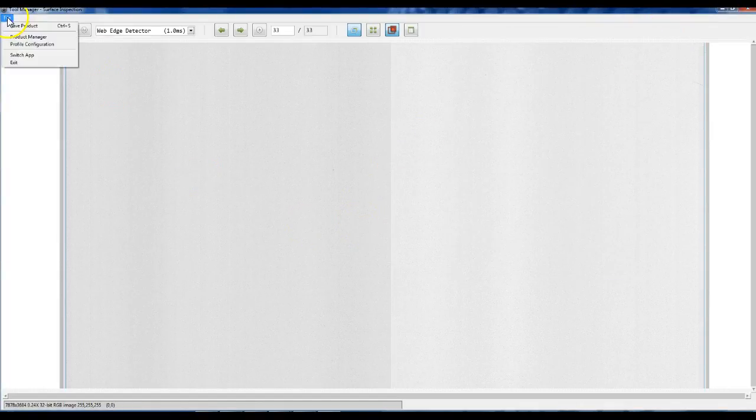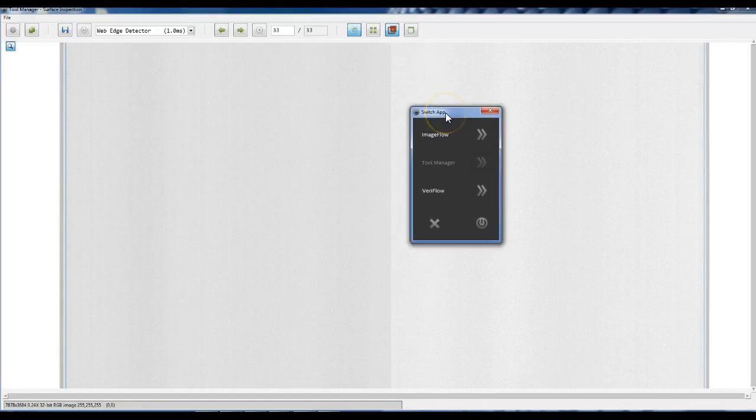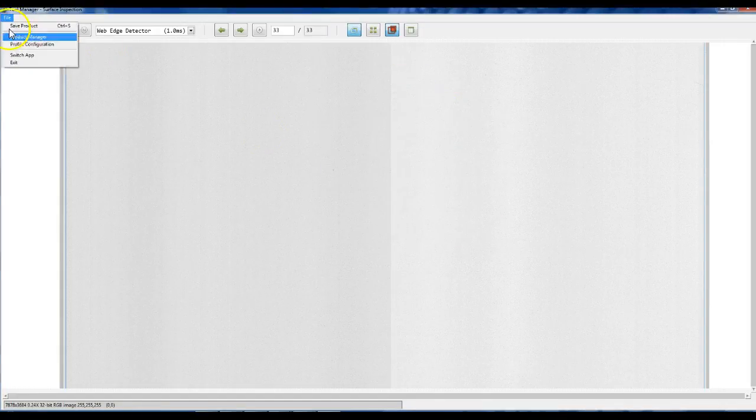Finally, in the top left, you can also save the product here, which this button also does. You can enter the product manager as you would here. You can enter the profile configuration screen as you would by pressing this button here. You can switch apps, so you can switch to other apps within the Imageflow suite, like Imageflow or VeriFlow, and you can also exit, which closes the application.